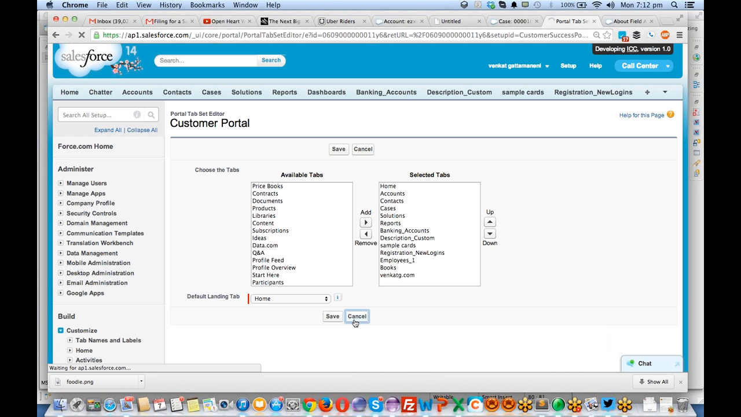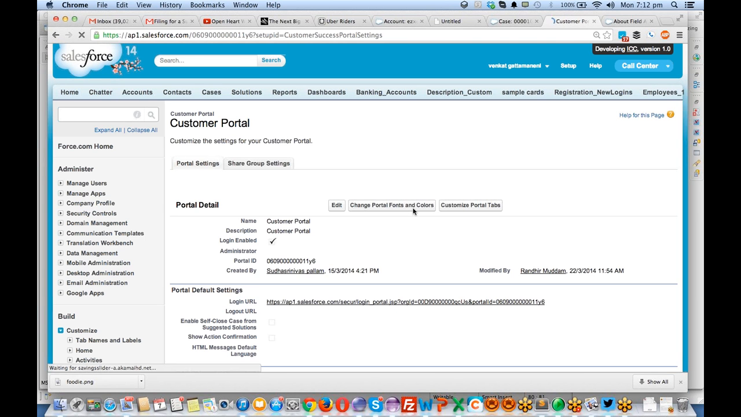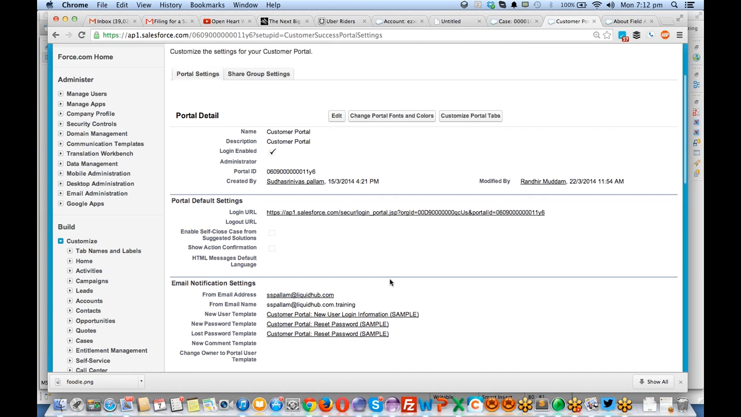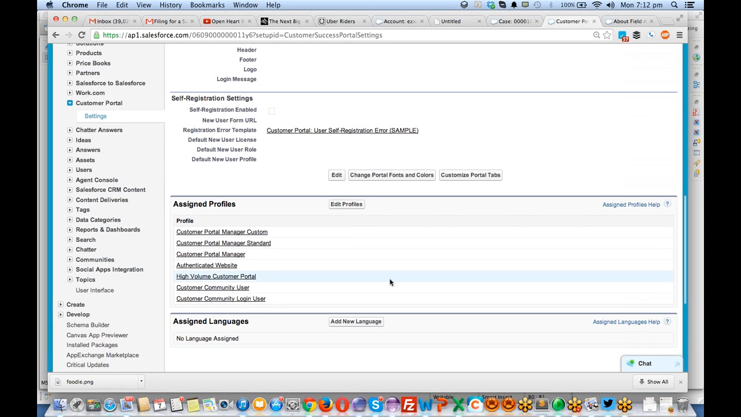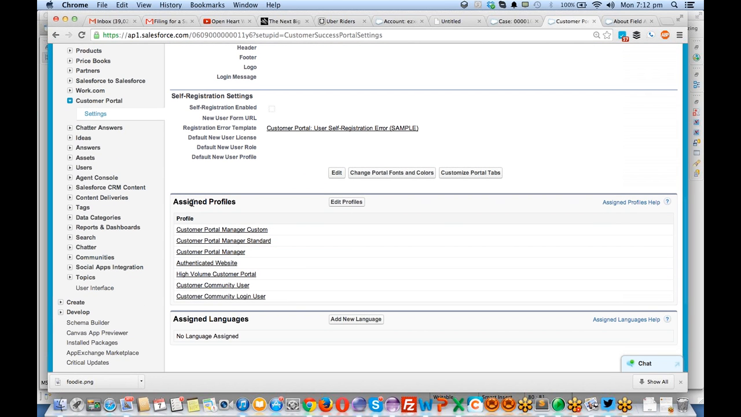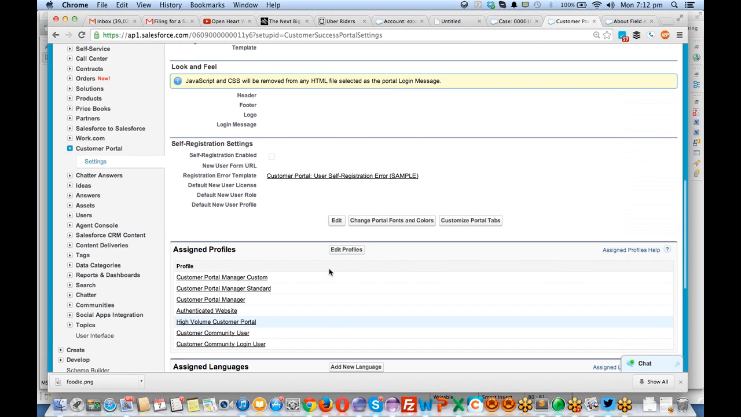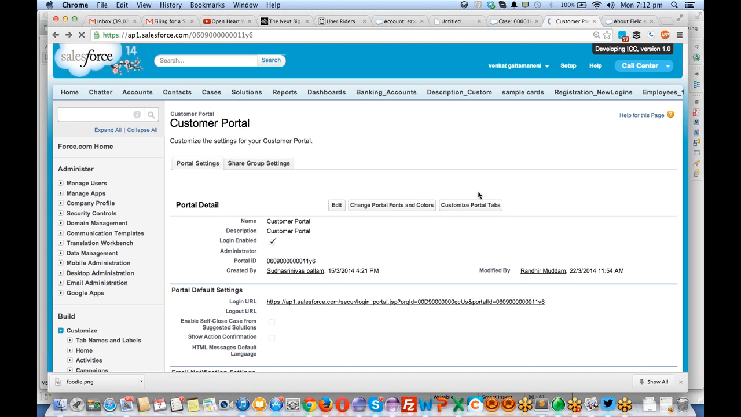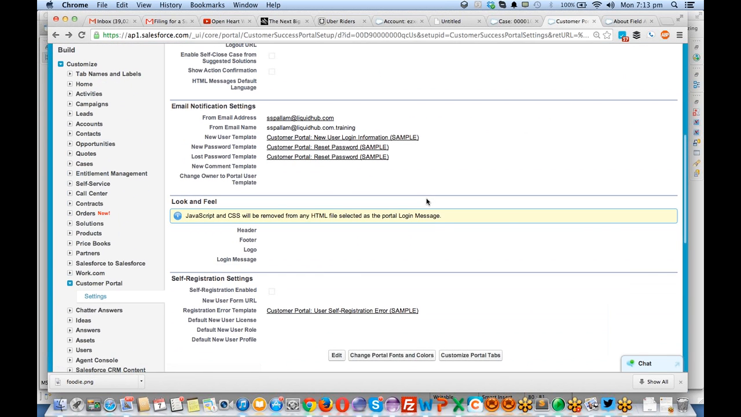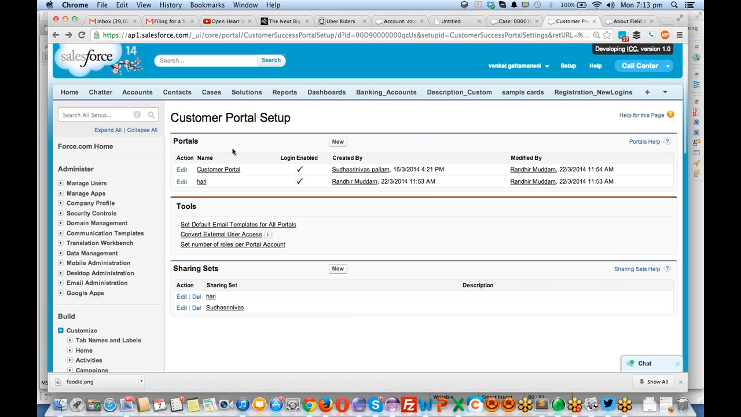Coming back to my other screen, I want to show you where I can configure everything, the colors and stuff for this customer portal. So here are the settings. I have shared a login link with you, right? This is coming from this. If I click on customer portal, this is the login URL. Okay, this is the customer portal.